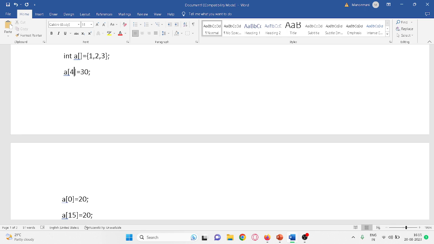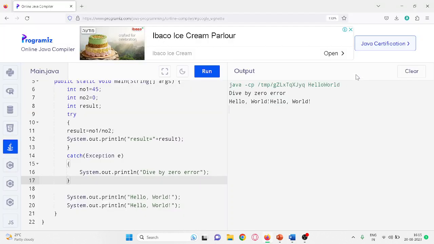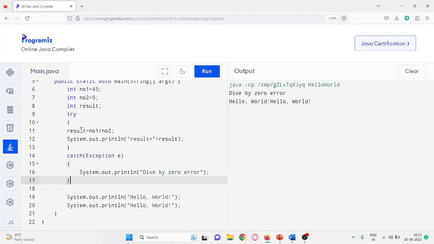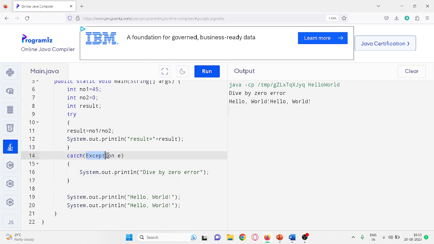So to avoid such kind of problems, we go for exception handling in Java, that is the try catch block. We have built-in libraries. Here is another example of built-in class libraries in Java: arithmetic exception, array index out of bounds exception. Exception is the base class. All the exceptions will come under the exception class.